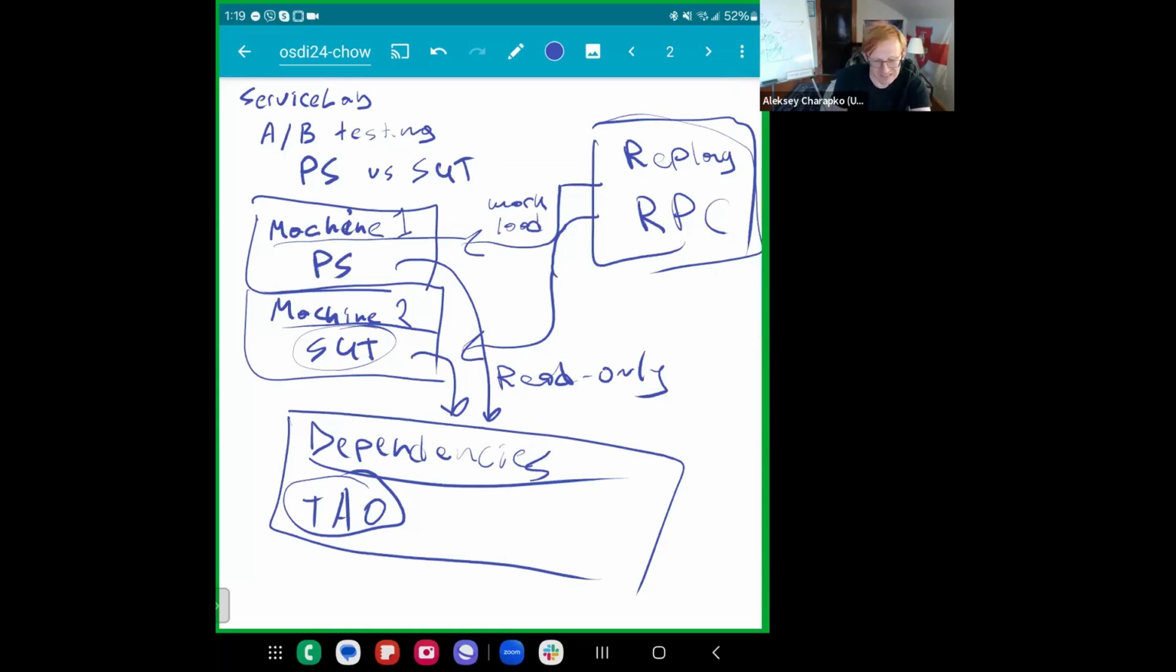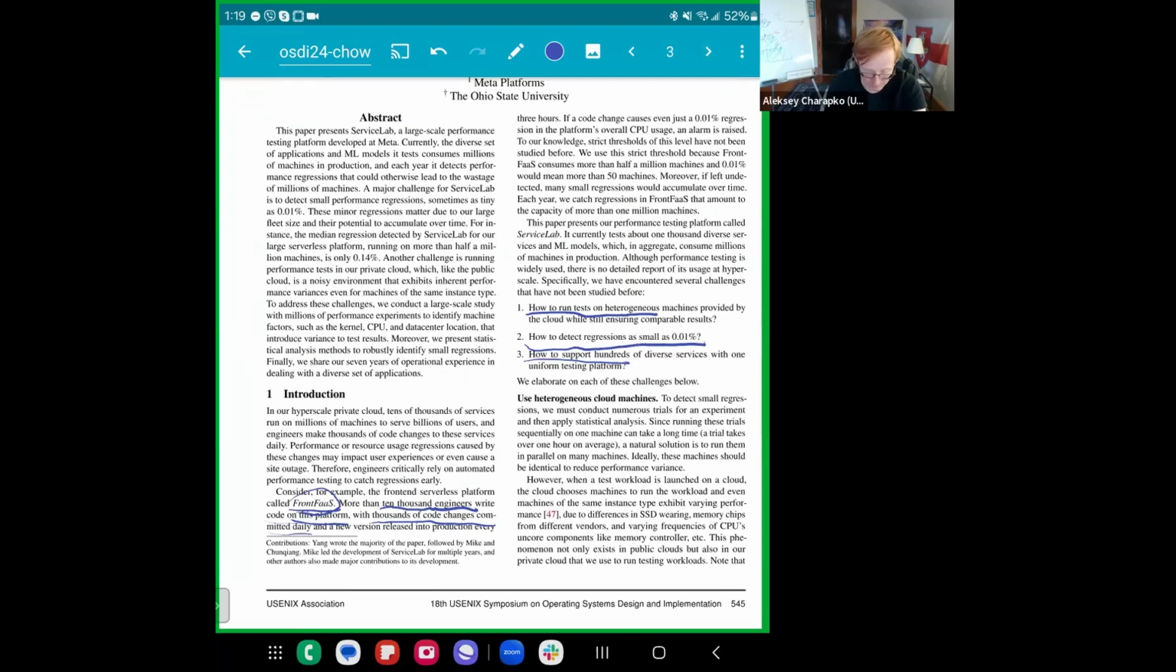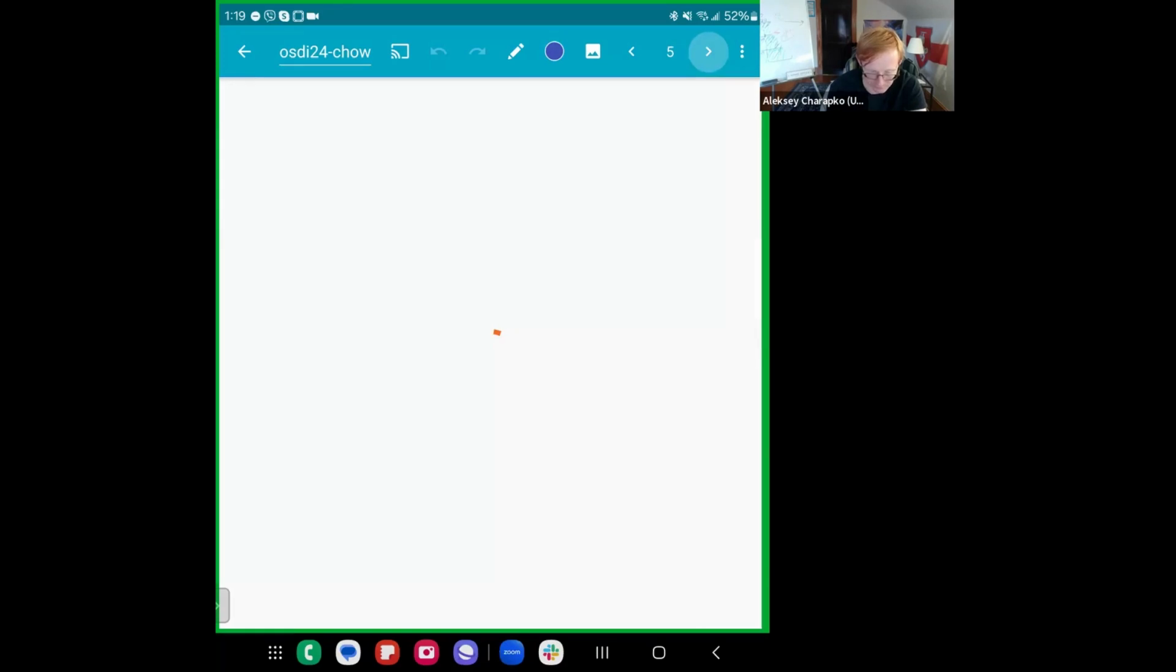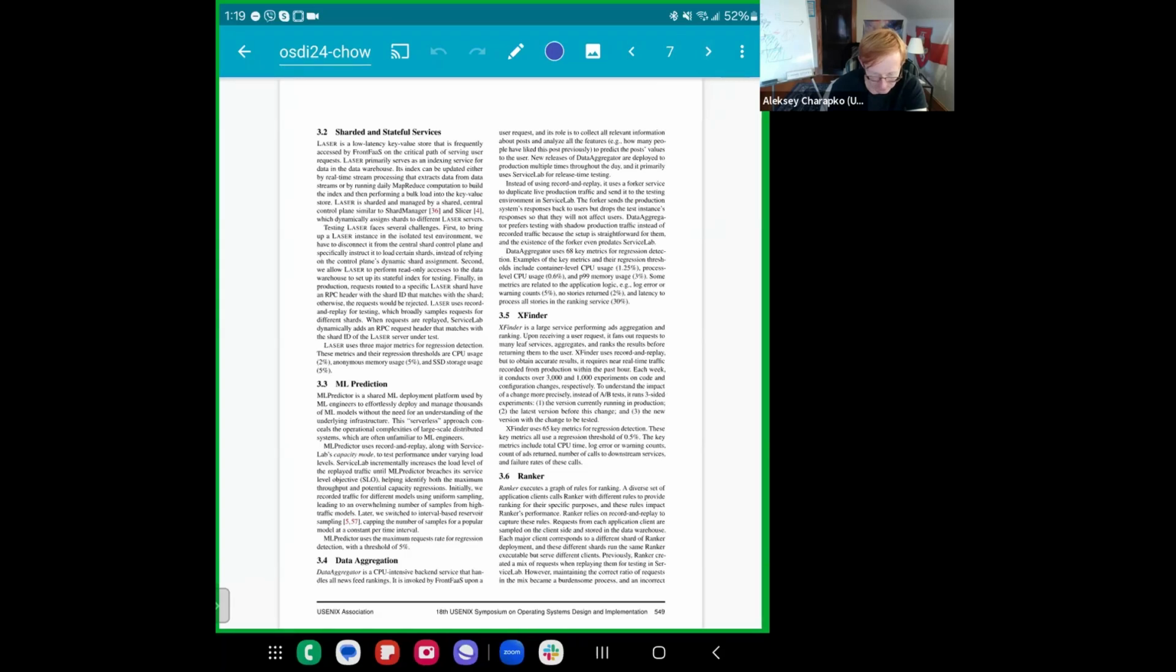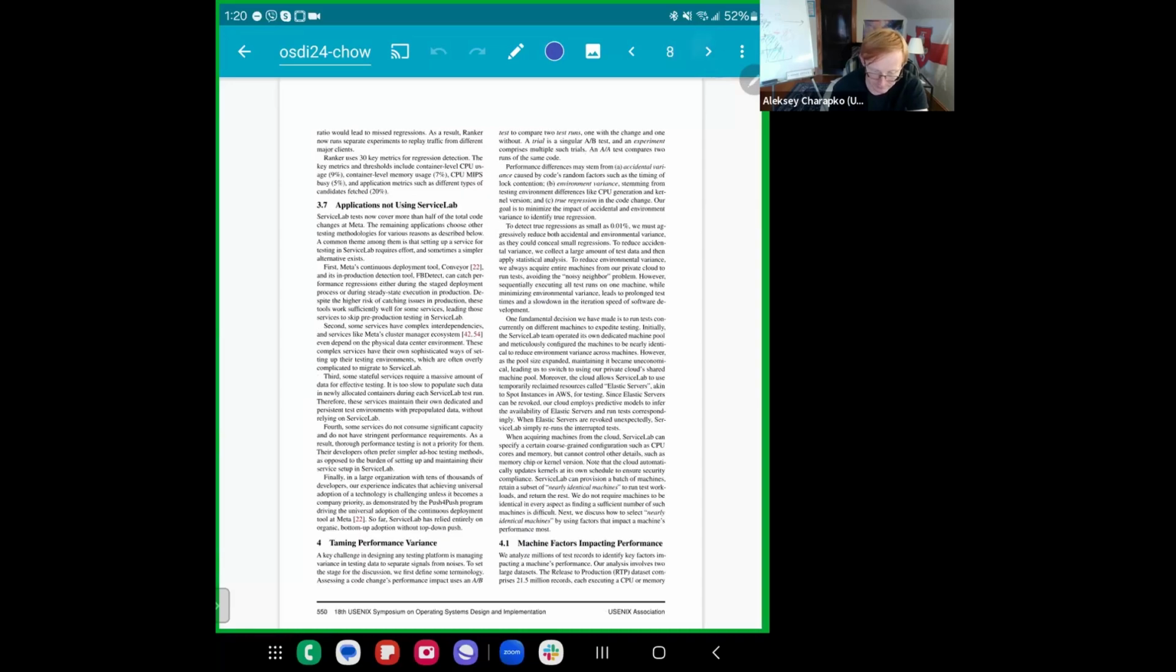So yeah, that's kind of the system in a nutshell. And the paper has a lot more details, not a lot of pictures. They talk about a bunch of other systems that they test: ML prediction, ranker, data aggregation, and more.